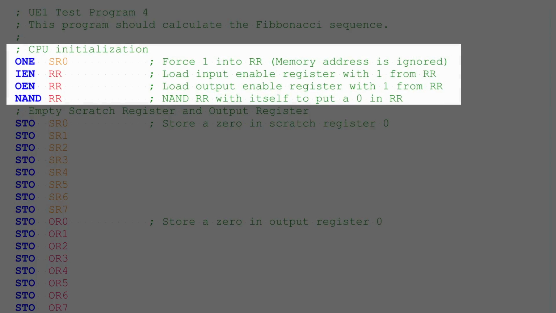And it also limits the highest number that we can count to. So to write the code for this, we're going to start off with just initializing the CPU. To do this, we're going to do a 1, which forces a 1 into RR. Then we're going to load that into IEN and OEN, so our input and outputs are enabled. Then we'll do a NAND with RR to zero out the result register.